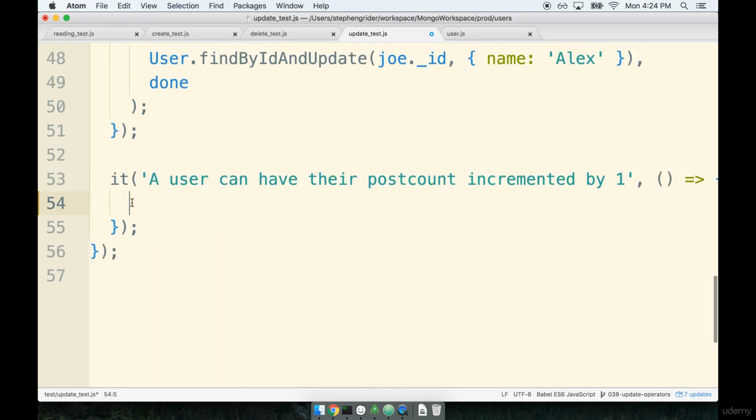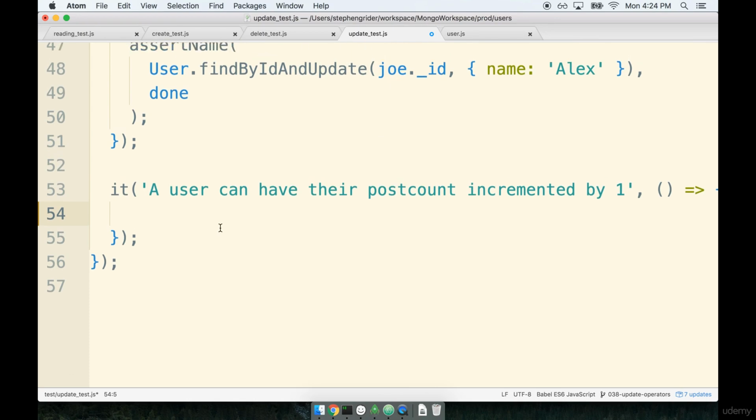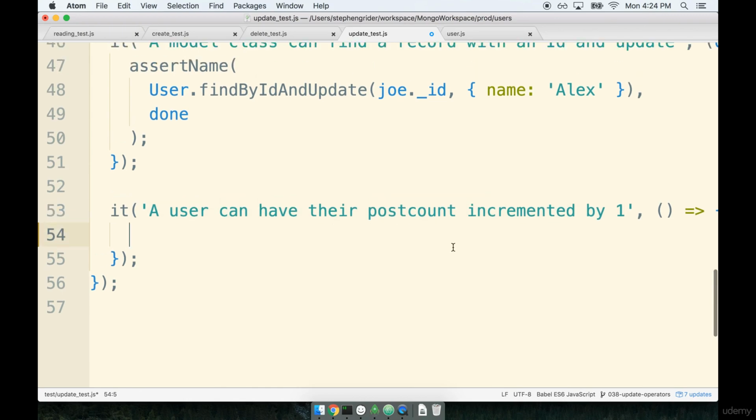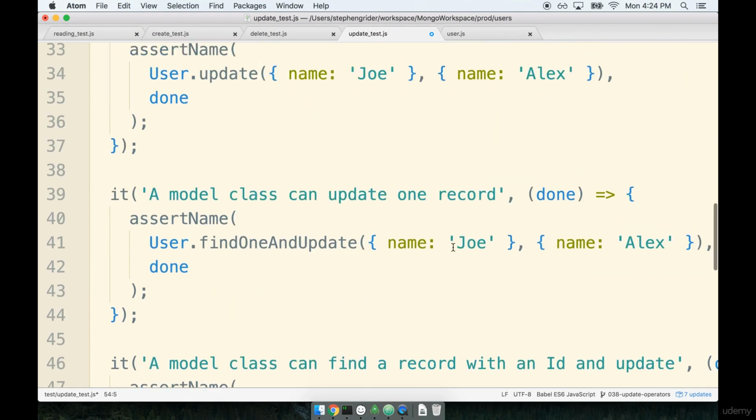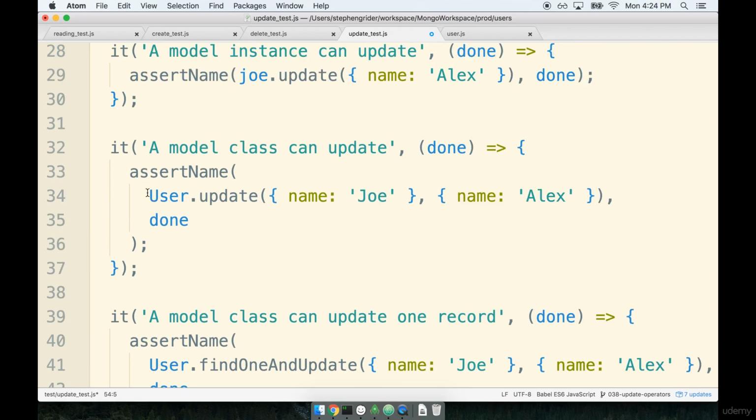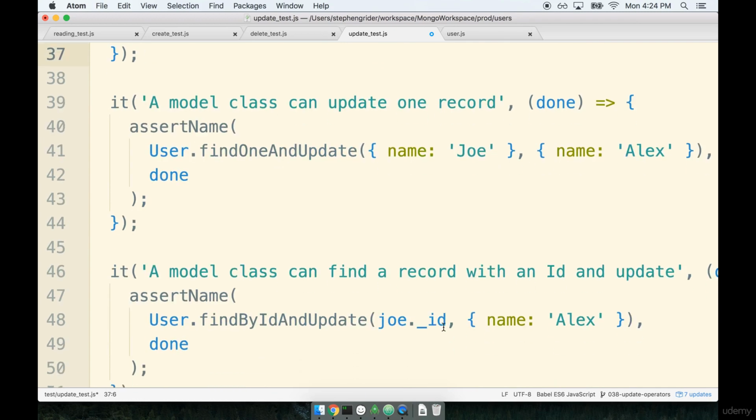I'm inside of my update test file, and I'm in the test specifically for incrementing a post count by 1. So inside of here, we're going to end up using the update function, much like we saw earlier. So here's a model class can update. We said find all the models, or all the records with the name of Joe, set their name to Alex. So we're going to use a very similar syntax this time around.